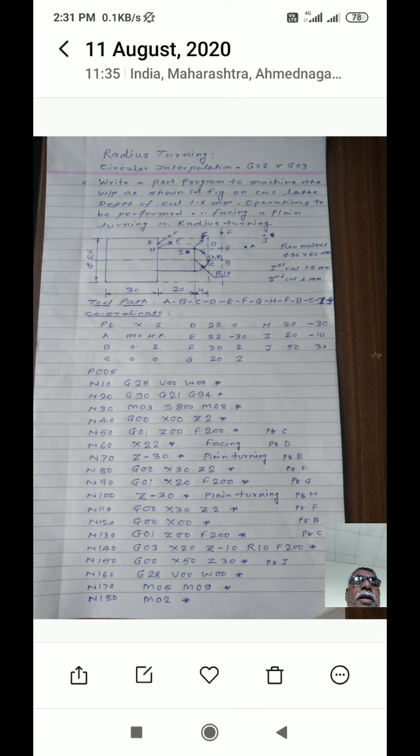You have to measure the coordinates from the point C. It is your origin, your workpiece 0. From this point, you have to measure the coordinates. Point D has the x coordinate 22. You have to mention the diameter value. X value is the diameter value. Actually, C to D distance is 11 millimeter, but you have to mention its diameter, that is 22 millimeter. Then Z value is 0.